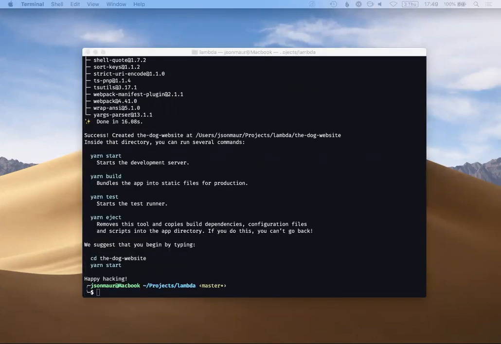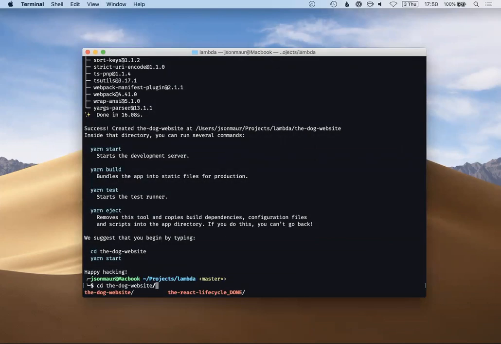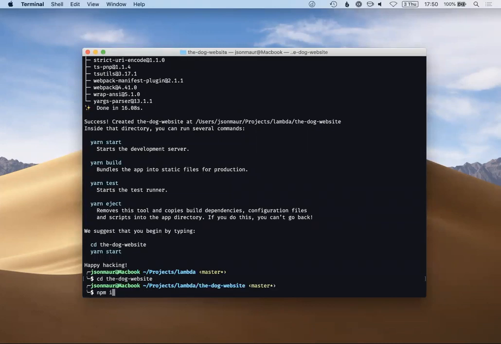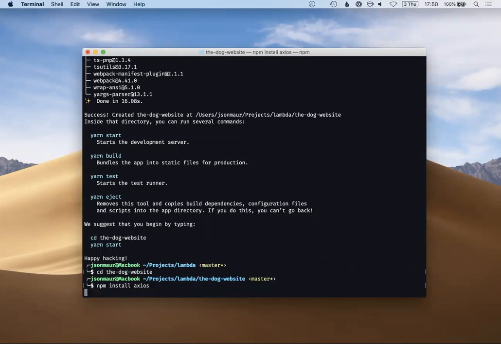The only dependency we're going to need is Axios. So if you want to also npm install axios after your project is set up, do that as well. So cd into the project, the dog website, and npm install axios as well. So just those two, if you could just run those, have them running so that they're ready when we get to it, that would be awesome.